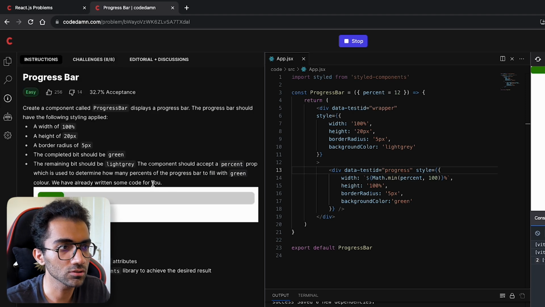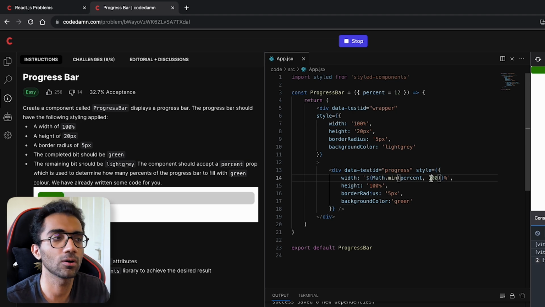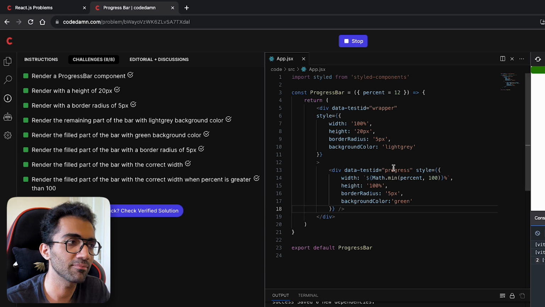So if you go to instructions, you're gonna see that it doesn't actually tell you what you need to do, but it's actually pretty evident that if a percentage is of course greater than 100, you just don't overflow the bar, right? You just make sure that it's capped at 100. So you just do a Math.min of percentage and 100.